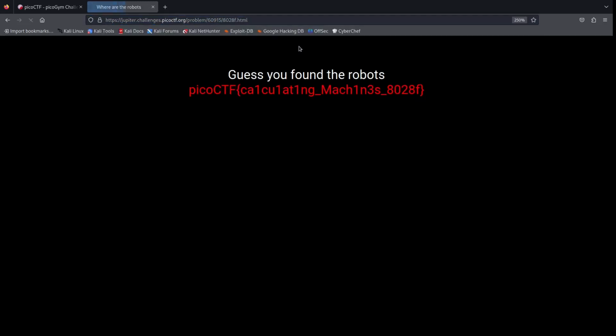Yes, there is. And let me zoom in. Here we see that user agent is star and disallow has specified an HTML file. So that's always interesting. So let's check that file. Guess you found the robots. Okay, so we found our flag.